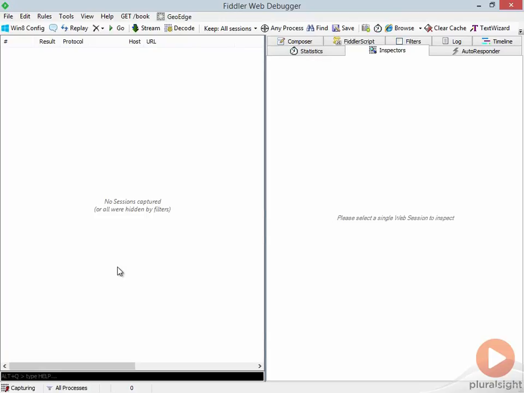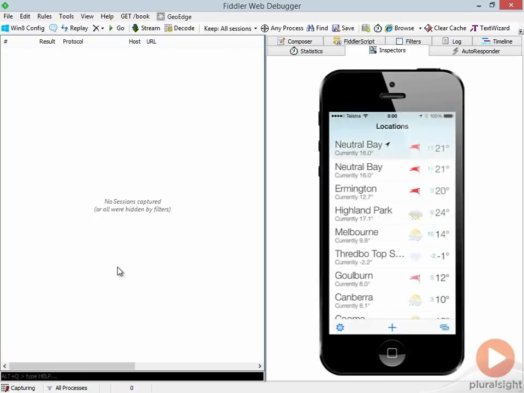Let's do something more interesting. And what I want to do this time is actually open an app on my phone. And the app I'm going to open is just a little weather app. It's called Weather AU. I'll overlay a sample of what it looks like to the right of the screen.